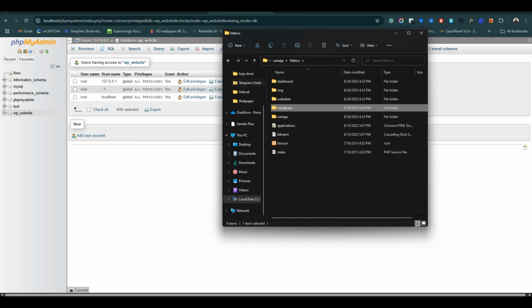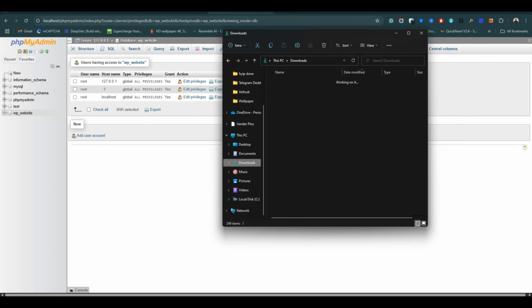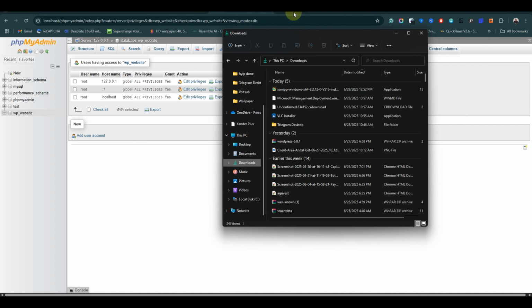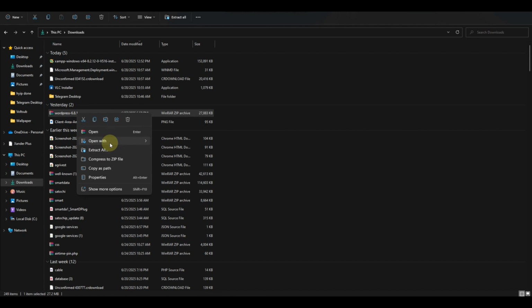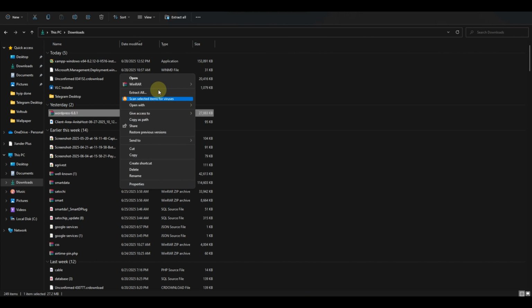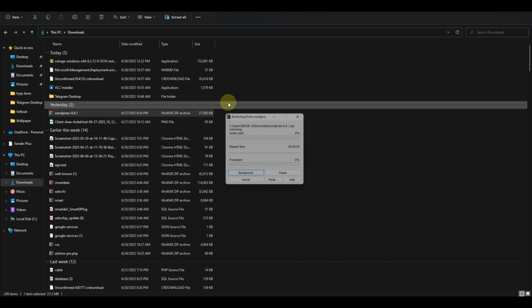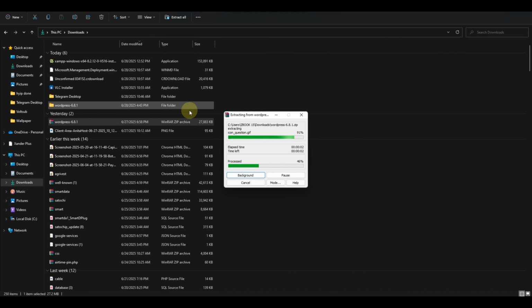By doing so, we need to go back to our download section. Right, now I need to extract this. Let me just full screen. I need to extract this file, and I'm just going to be using the more option. All right, so let me extract it. Then we copy all the folders that we need.